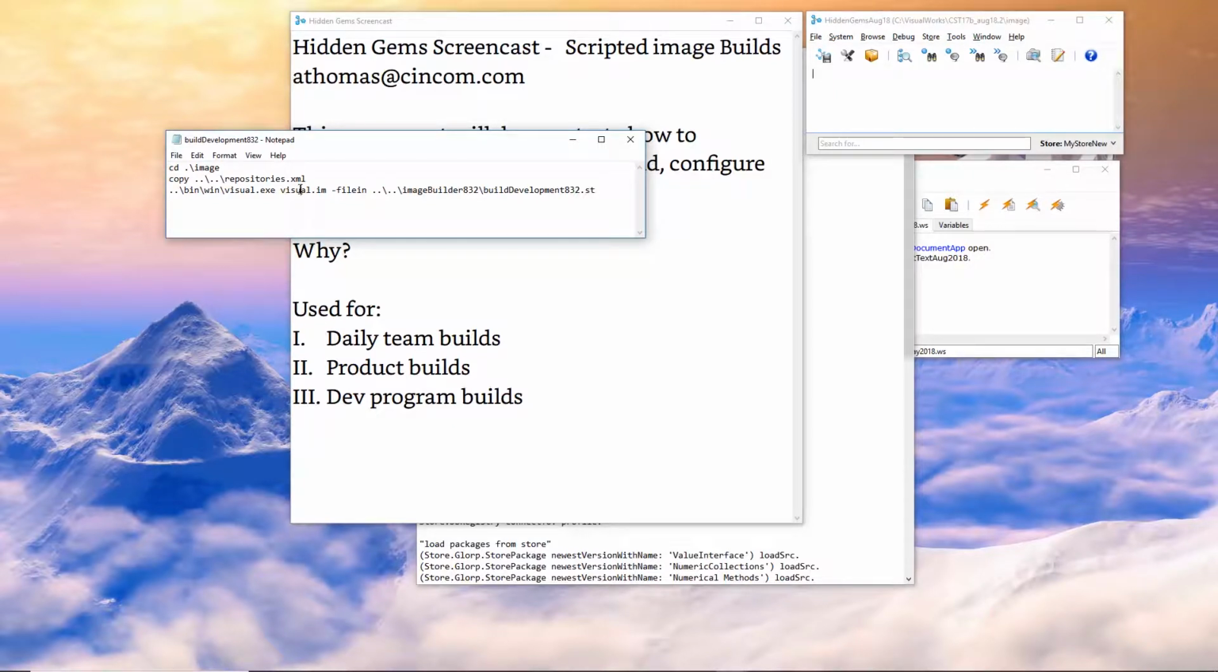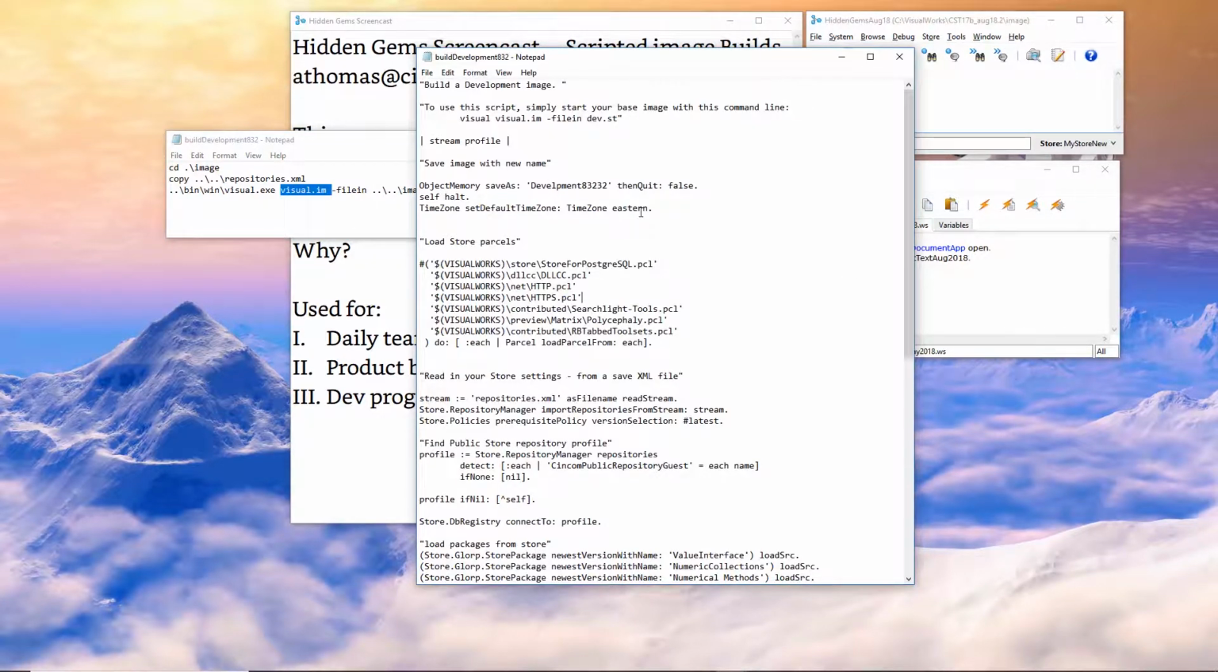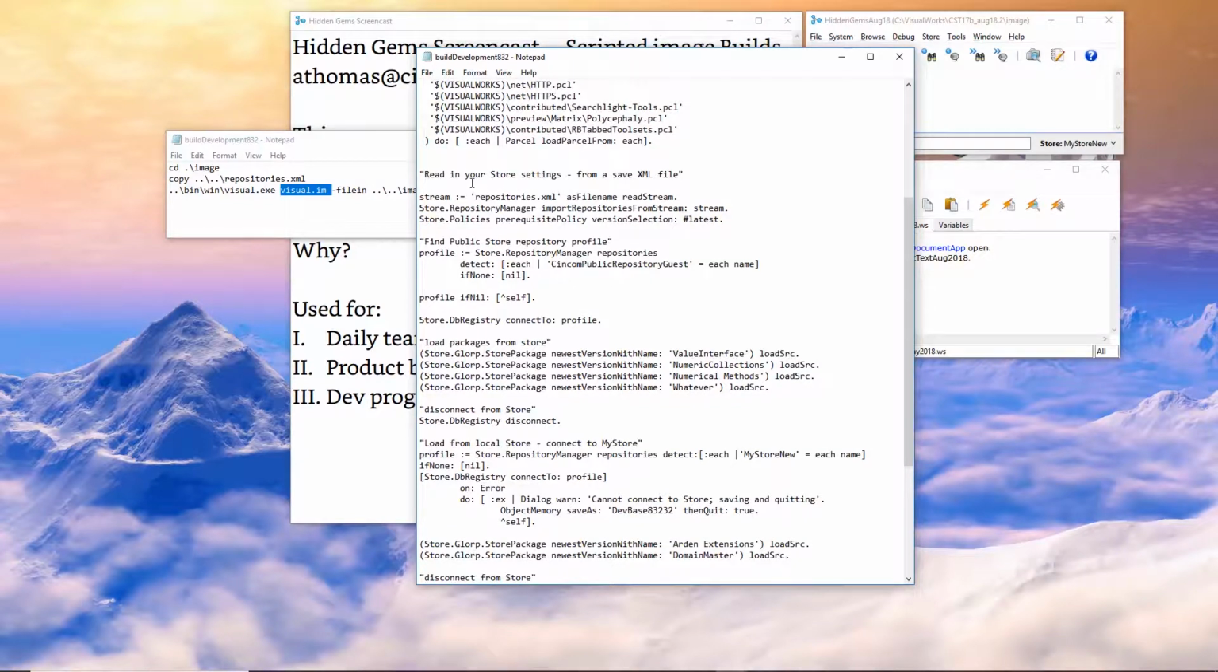Then it starts visual.im, so a clean image, and files in build development 832.st. So let's take a look at what that looks like. I have that right here. What it does, it first saves the image as this. It sets my time zone to Eastern. I load a number of parcels that I want to for my build. Then it reads in my repositories file.